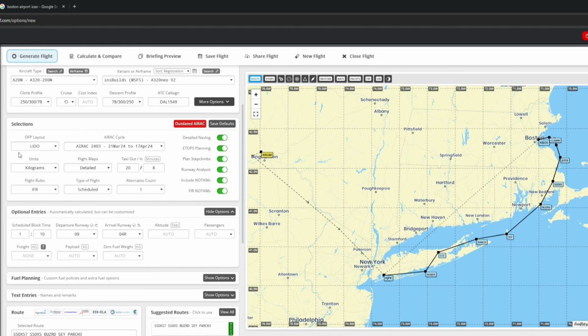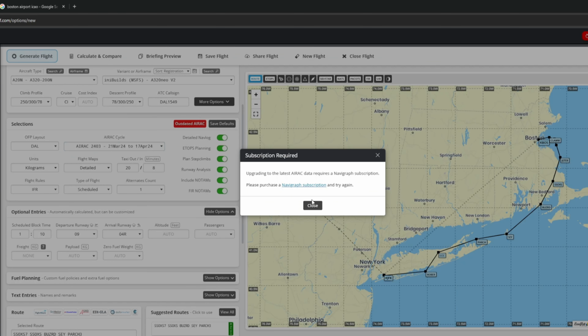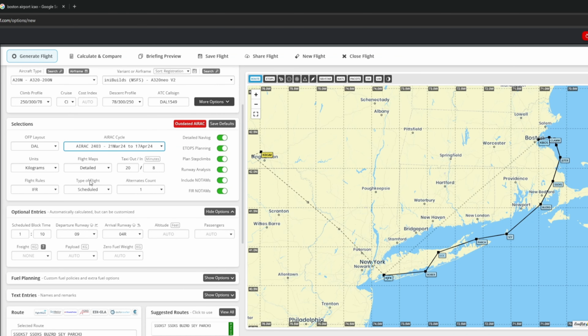And then right here, you can specify your flight layout. American Airlines, all that. Usually I like to do the Delta. And the AIRAC cycle, this is your up-to-date information. I don't have a Navigraph subscription, so whenever I do this, I'm told I should get a subscription, which I'm not going to do because I will not be doing that here. So you have a good chance that your stuff will be out of date.